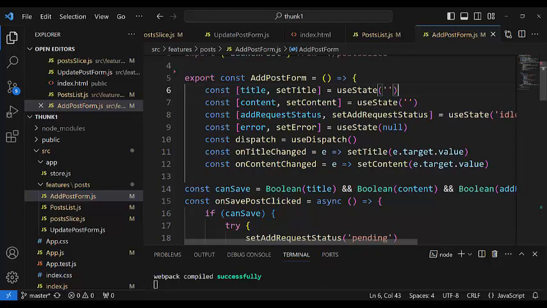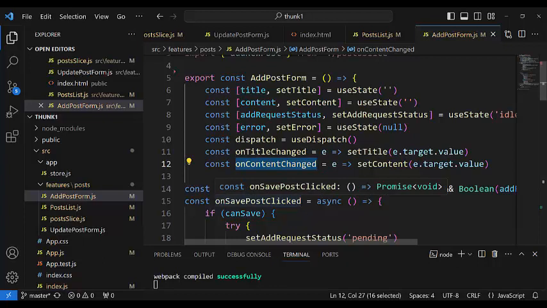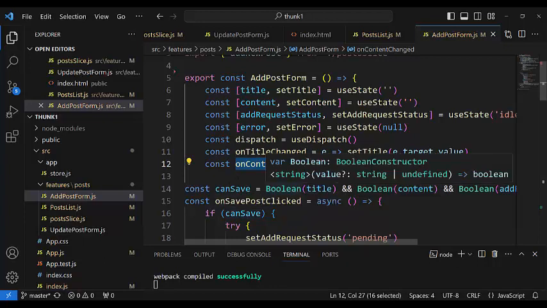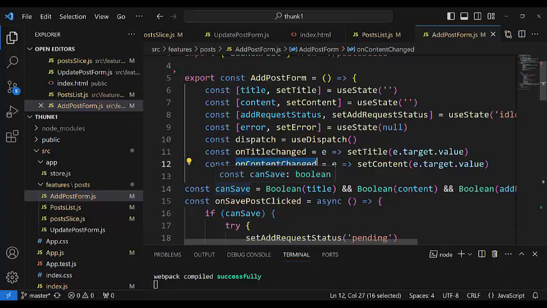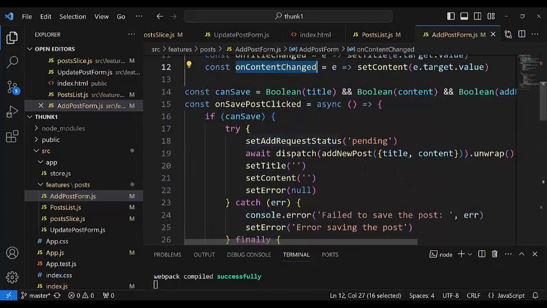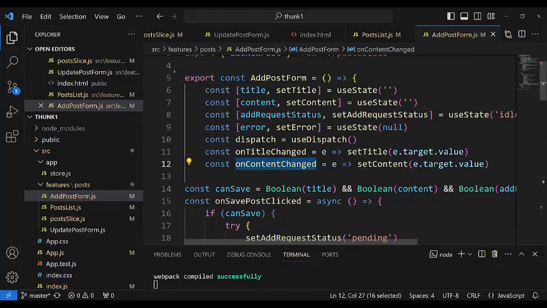And we have a variable on title changed, on content changed, for temporary memorizing the value that we type in title and in content. Title and content we need to send to the remote mock server by an asynchronous process, by thunk function add new post. And set add request error, we need error. We spoke about that, this error concretely.